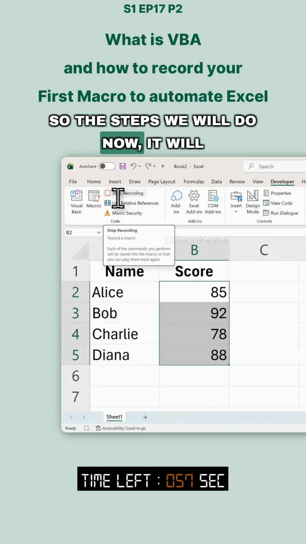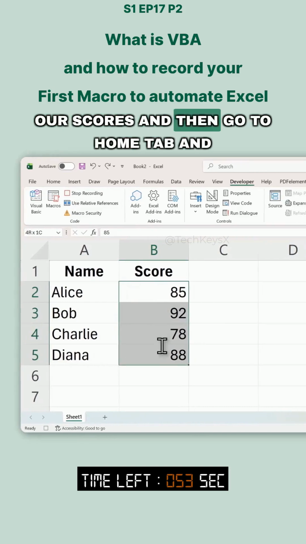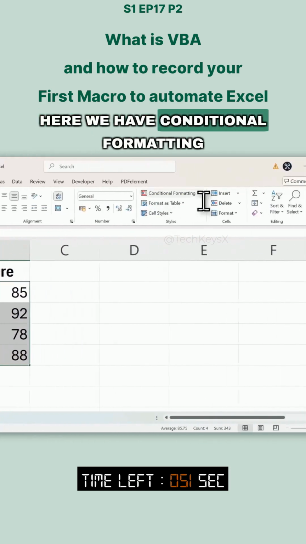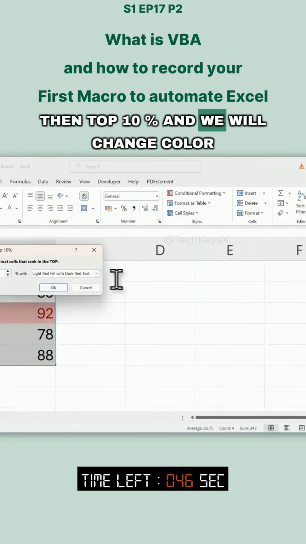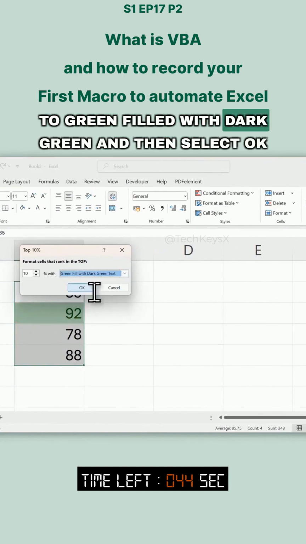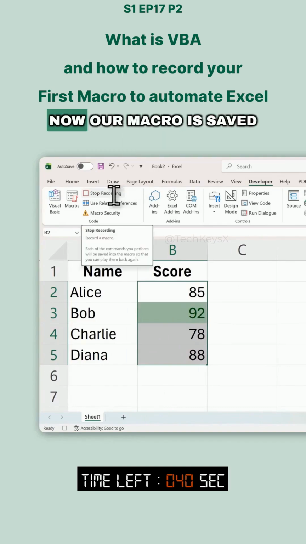The steps we do now will be recorded and saved for later. We will select our scores and then go to the Home tab, and here we have conditional formatting. We will go to top/bottom rules and then top 10%. We will change the color to green, fill with dark green, and then select OK. Now go back to the Developer tab again and stop this macro. Now our macro is saved.